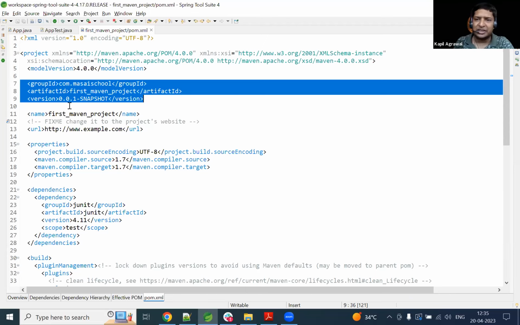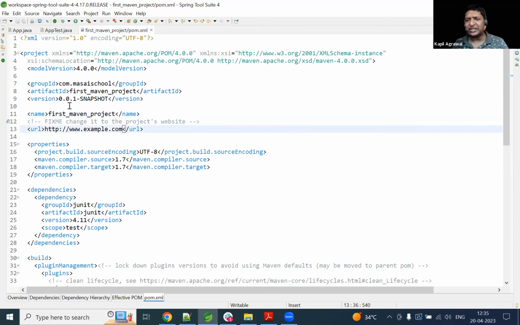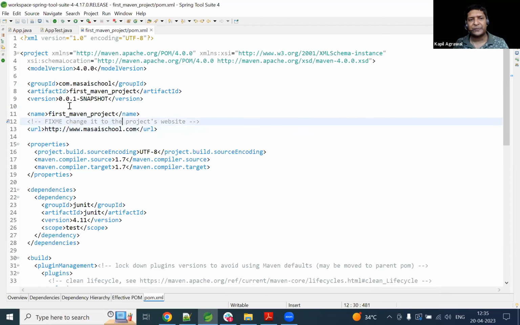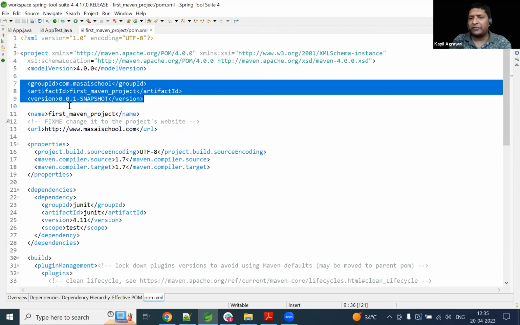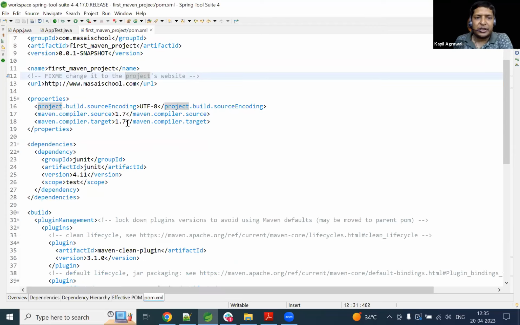Done with this? Then there is a name available and then a URL is available. You can change the URL, but this is not something very important for you. If you are keeping it the same, still there is no offense. But the important part is group ID, artifact ID, and version ID. And definitely all three inputs we have provided at the time of creating a Maven project. Remember, a few steps ago. So this part is done.